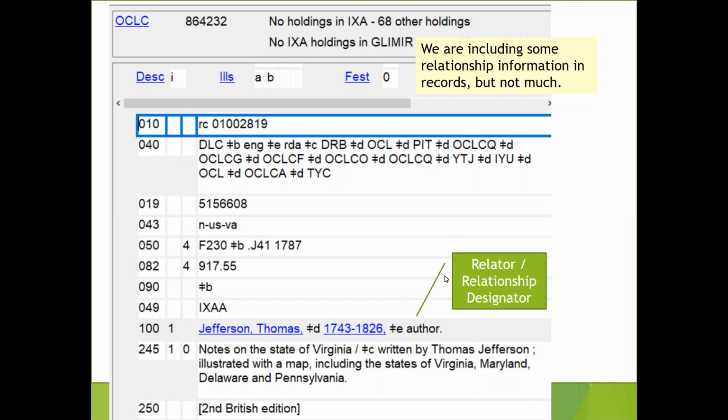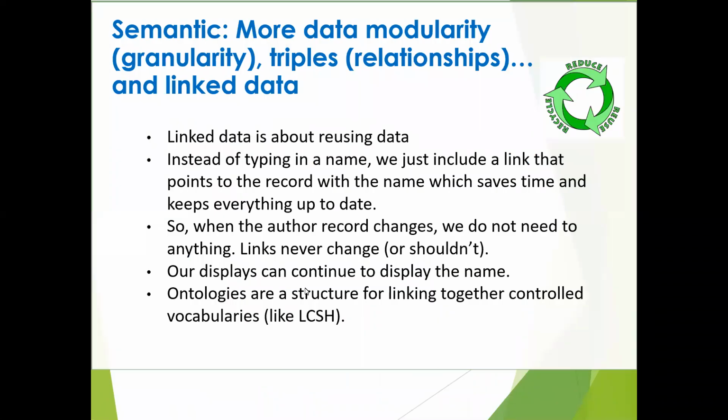But it doesn't actually tell you the relationship between Thomas Jefferson really explicitly and that Notes on the State of Virginia. It's just saying that Thomas Jefferson as a whole is the author. Now we're using it to say that he's the author of that. So we're starting to do this, but not a whole lot.